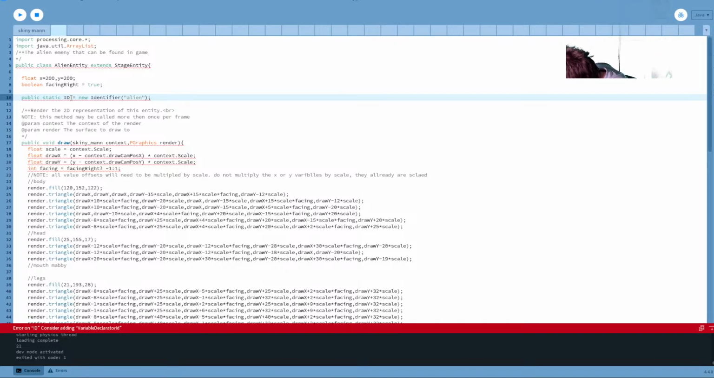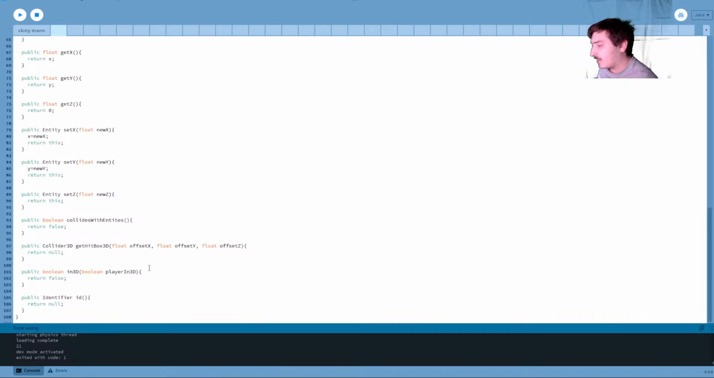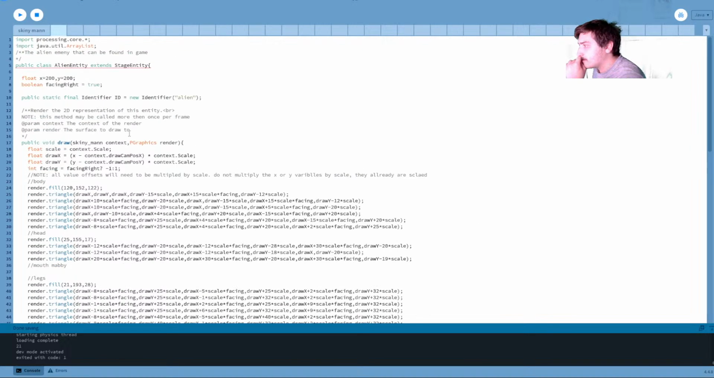Variable declarer ID. What? Oh. Yeah, I don't know what it was talking about there, but that's because I forgot to do that. So then this can just return ID. It's just an automated way to get that, basically.